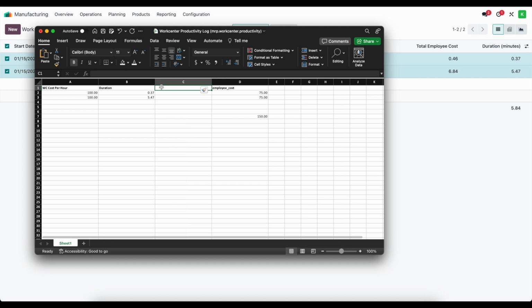So I'll insert a new row here. I'll say work center costs. And this is just simply going to be our duration, which multiplied by the cost per minute. This is our cost per hour, so we need to do 60 divided by 100. And this is going to be 22 cents. Or rather, we did that backwards. So we want to do, no, that's correct. Sorry, so that's correct. So we're going to do 22 cents for our work center costs.